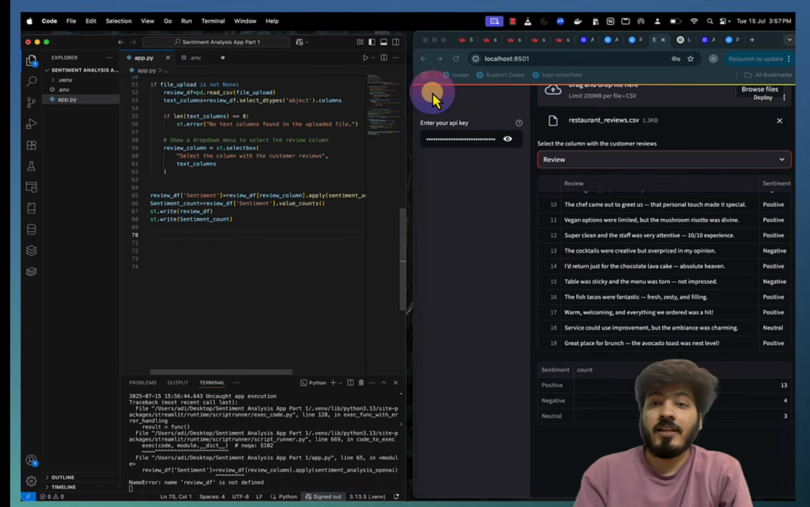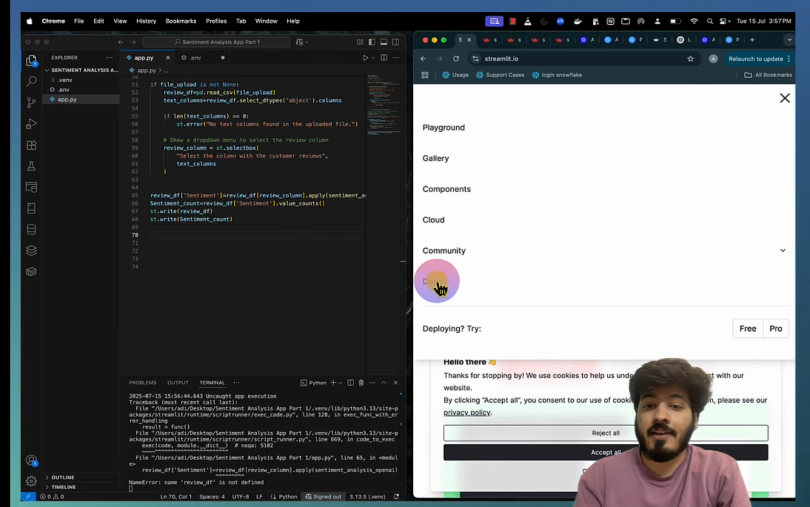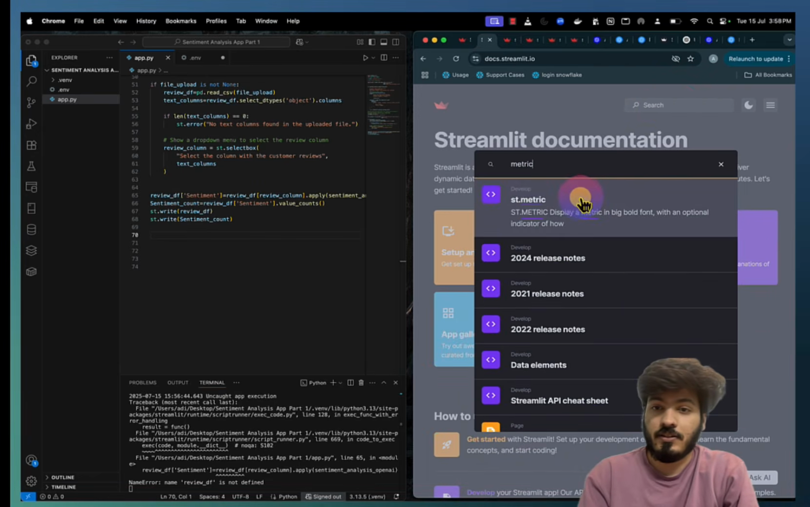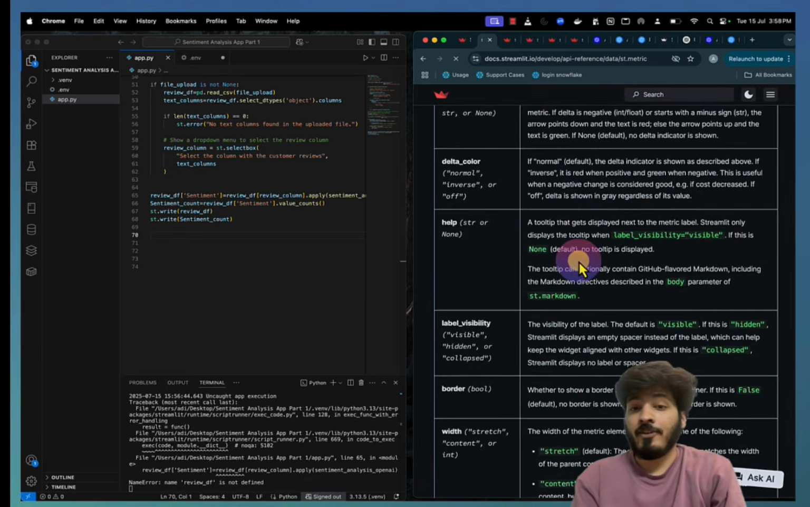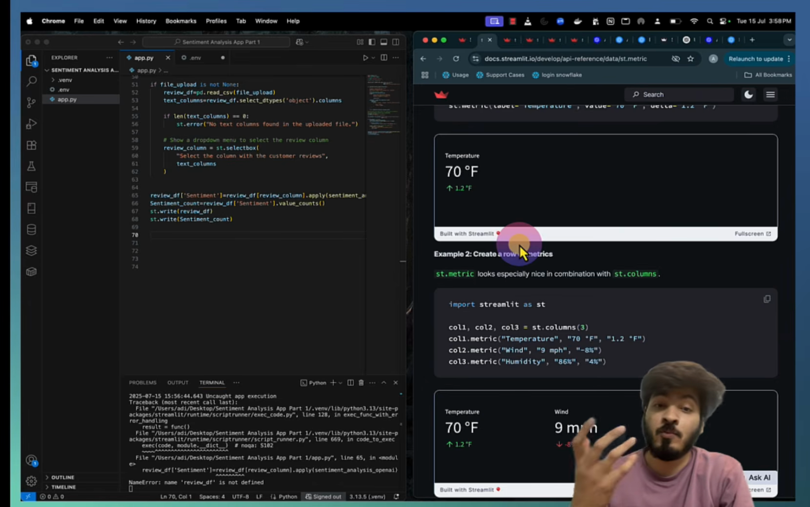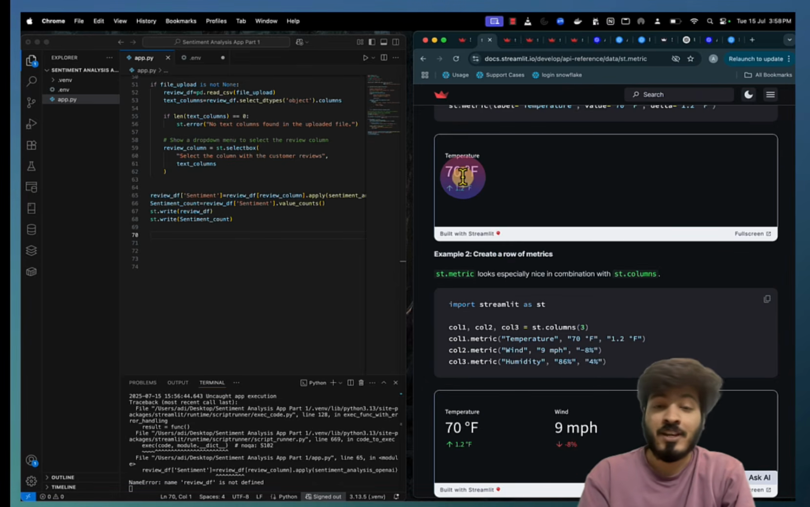Perfect. So now you can see if I go to the Streamlit documentation and search for metric, basically we can create KPI cards like this, as we create in Tableau or any other BI tool, Power BI. So we can also do it with Python. Okay, so how cool is that, right?